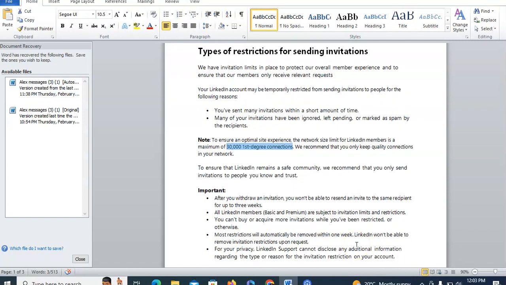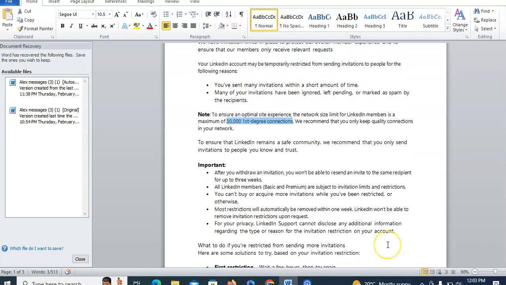Mostly, connection request limits and restrictions are removed within 1 week. For example, if you are sending more than the limit, LinkedIn removes the restriction in just 1 week, sometimes in just a few hours, and sometimes in just a few days. And another thing is, LinkedIn retains your documents for just 15 days, and here is the point, now you can see that.